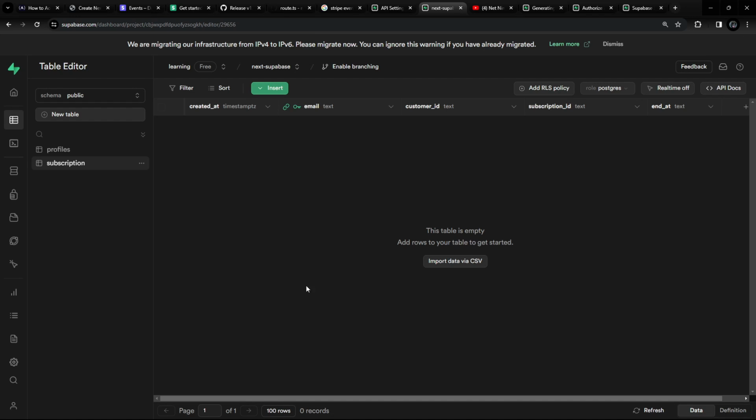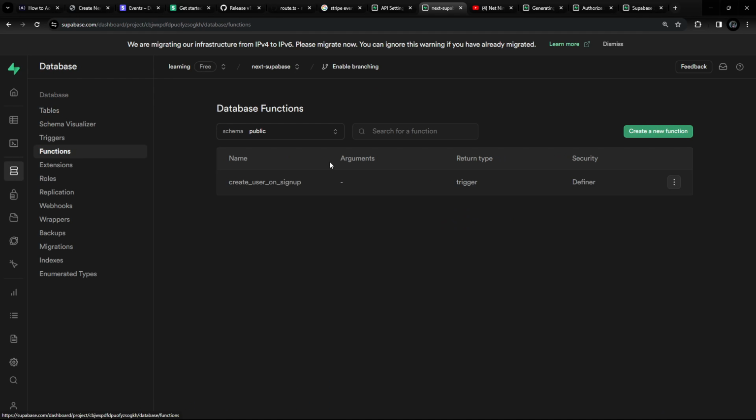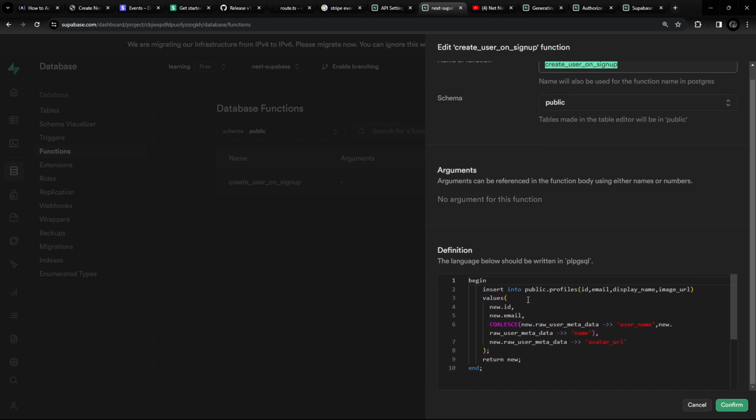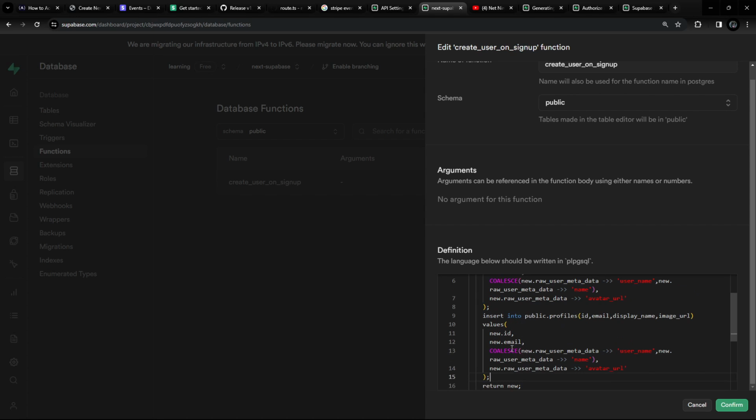Right now what I want to do is, whenever a new user is created and there's a new profile, I want to have the subscription row as well, but we're going to insert only the email, and for the rest we can update later when we listen from the webhooks. In order to do that, we go into the functions and open create user on sign up. Right now we only insert into the public profile, so we can add another insert into the subscription table. The value that we're going to insert is going to be the email only, which is new.email, and I can remove everything else. That's pretty much it. Now we can hit confirm.